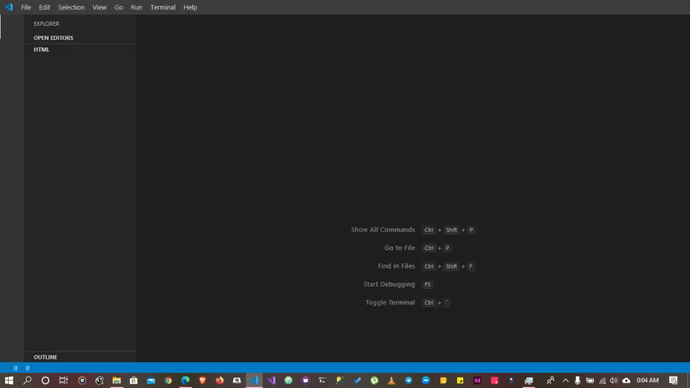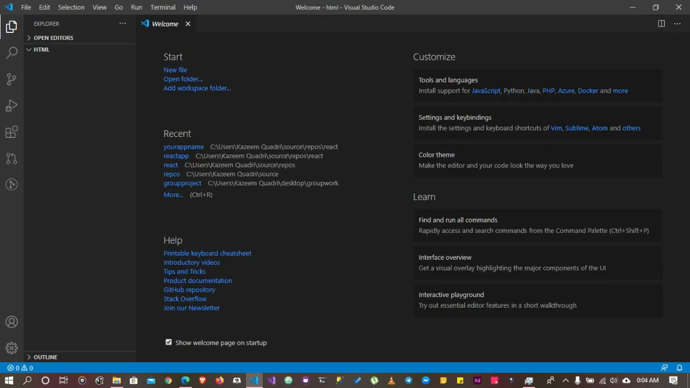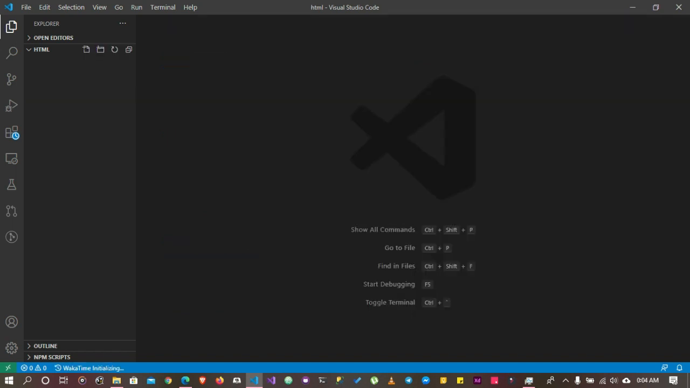So voila, it should open. And yeah, it's opened. So basically, you might have this screen up first after you installed your VS Code, but same thing, I just have to close this. I don't need this. So we have an empty folder because there's nothing here.